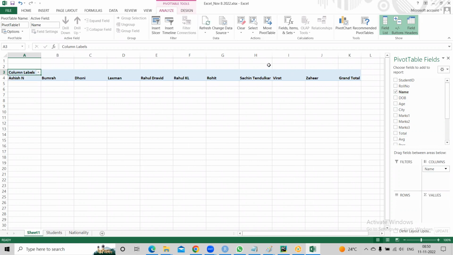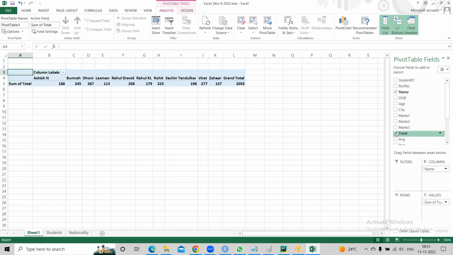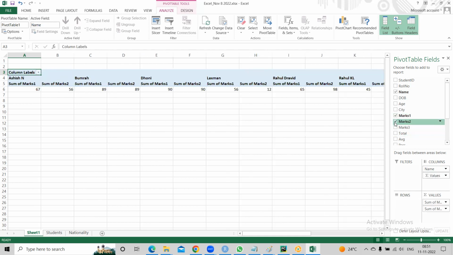It creates a beautiful table automatically, and it fetches the data also automatically. It's very useful. So I wanted names to be along the column, so I have put it in column here. Now in the row, I want, let's say, total. So I'll click total here, and it is giving me the total values. Now I want marks 1 and 2. So I'll remove total. I will select marks 1, 2, 3, and total.